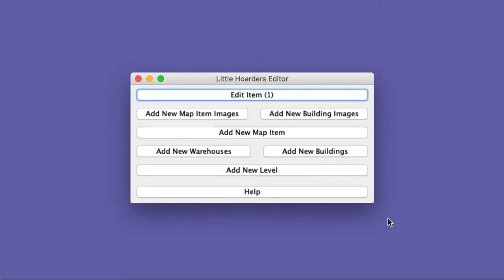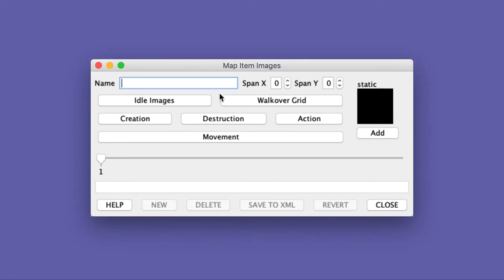First click the Add New Map Item Images button and then enter a name into the name box. This name is used internally by the editor to identify the image set. It is also used in the folder naming, so special characters cannot be used. It will be lowercase and spaces will be replaced by an underscore when it is saved. I'm going to call this tree.